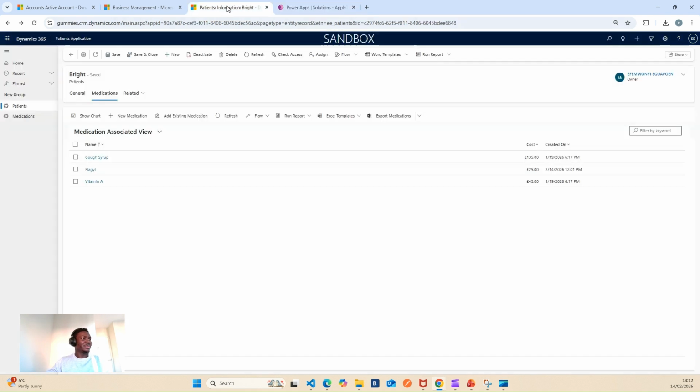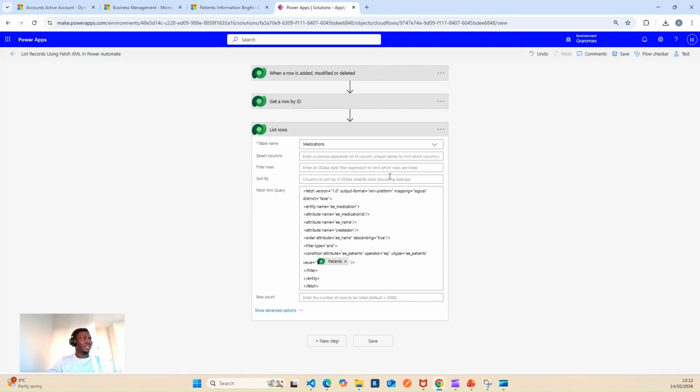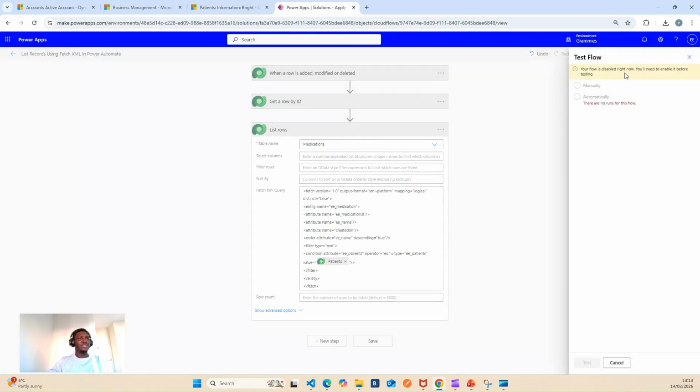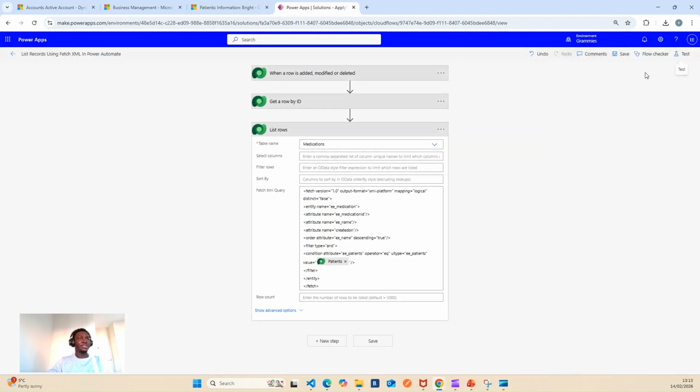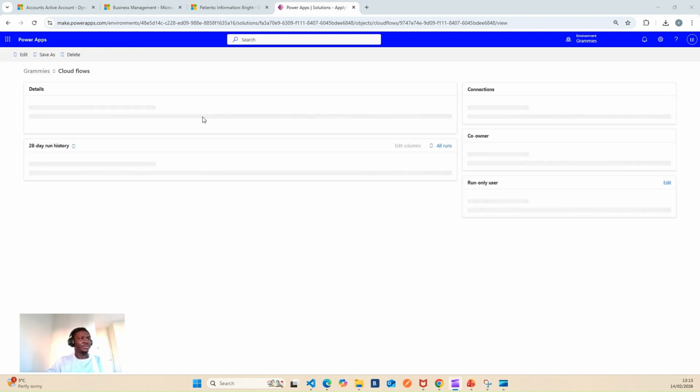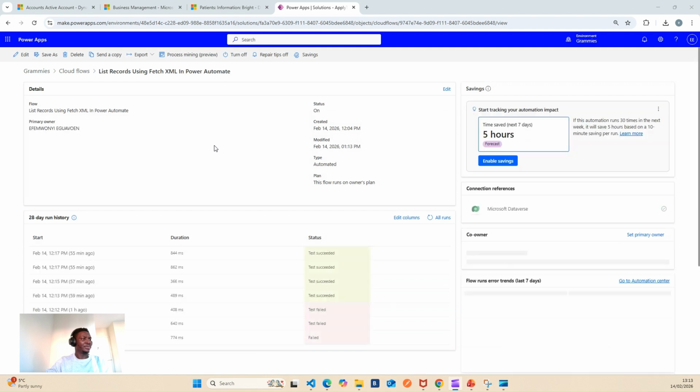So what we are expecting to see is that for this record, once we modify this, we want to retrieve these three values basically. So we could test this. The flow is disabled, okay, that's fine. So we're just going to enable the flow. So I'm just going to try and enable the flow. Okay, so I've enabled that flow.